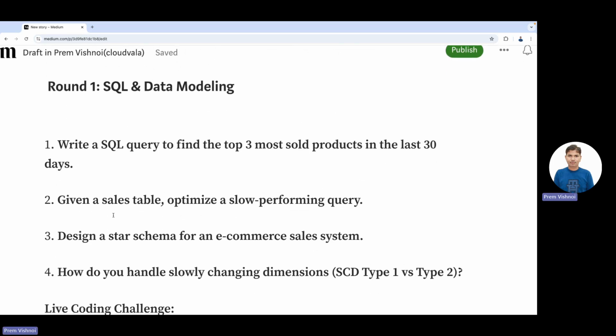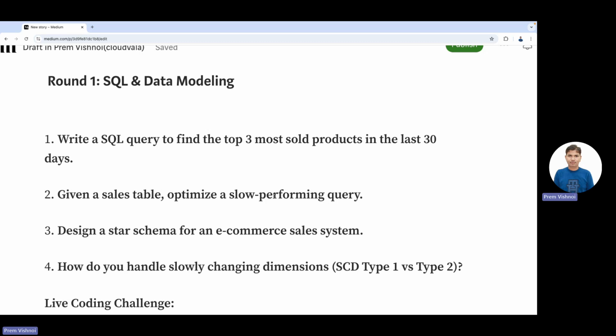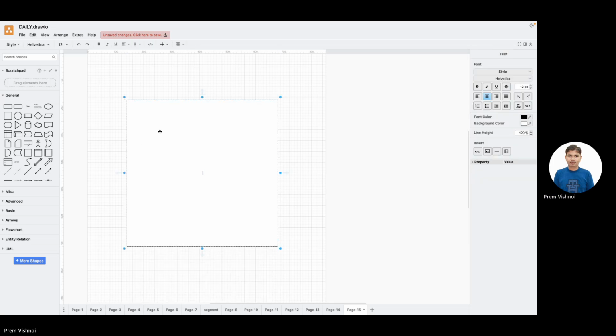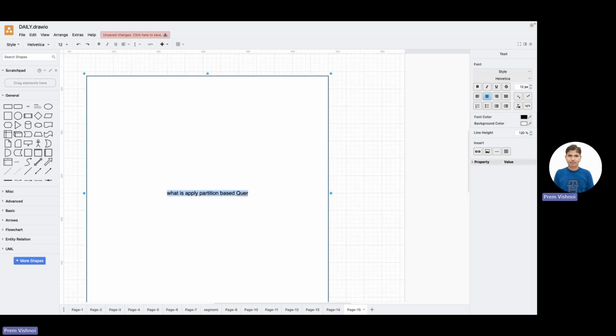Now, given a sales table, optimize a slow query's performance. So how are you guys doing this? Let's say you are here. How will you improve the performance of a slow query? So first, what I think is apply partitioning based on the user query, right? We can do it that way. The second one, what do you think?